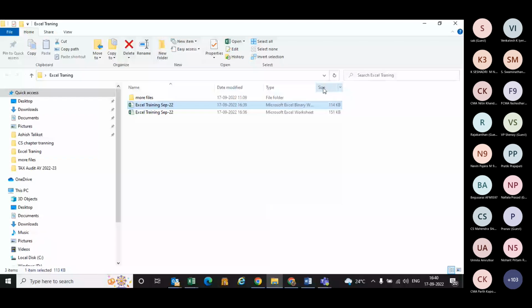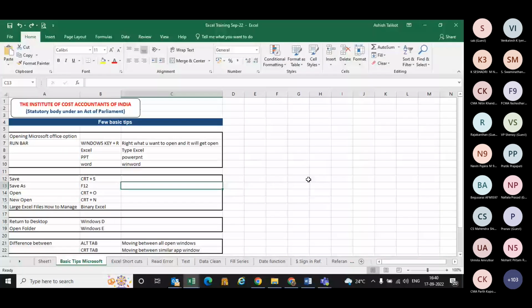this is normal Excel, which is 151 KB, and this is binary Excel, which is 114 KB. Now, because there was not much data in the training module, the size difference was small. If the data is on a higher side, you will see a much bigger difference in these two sizes. It also reduces the processing time when working on large data. So the binary Excel workbook is very useful while saving a large file. It works the same as our normal Excel does. There is no difference.